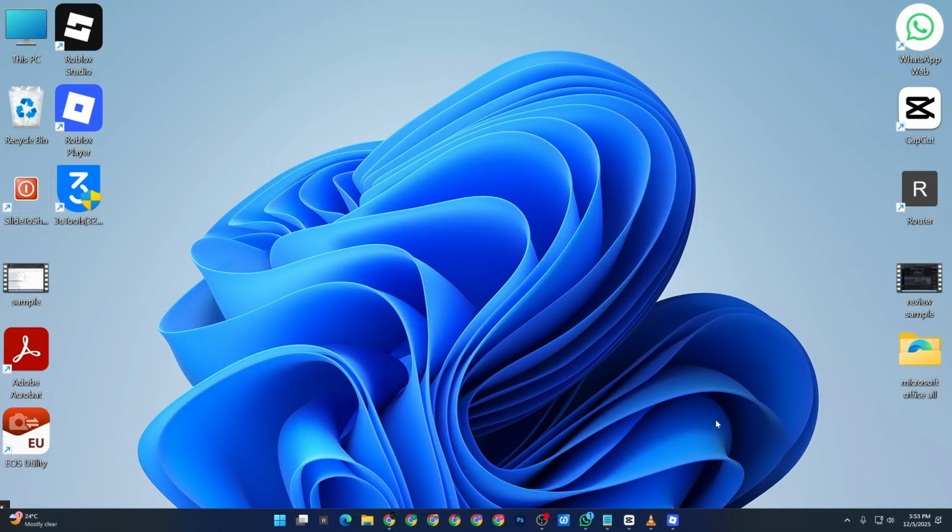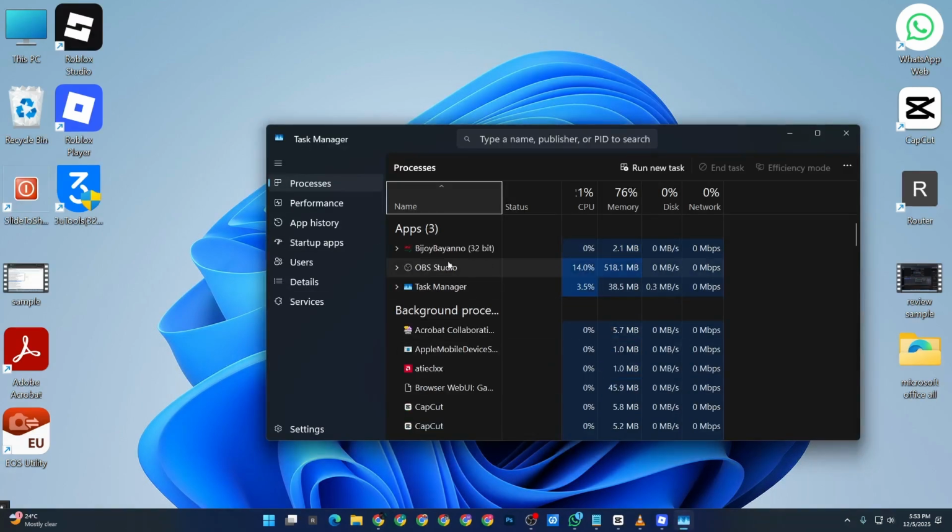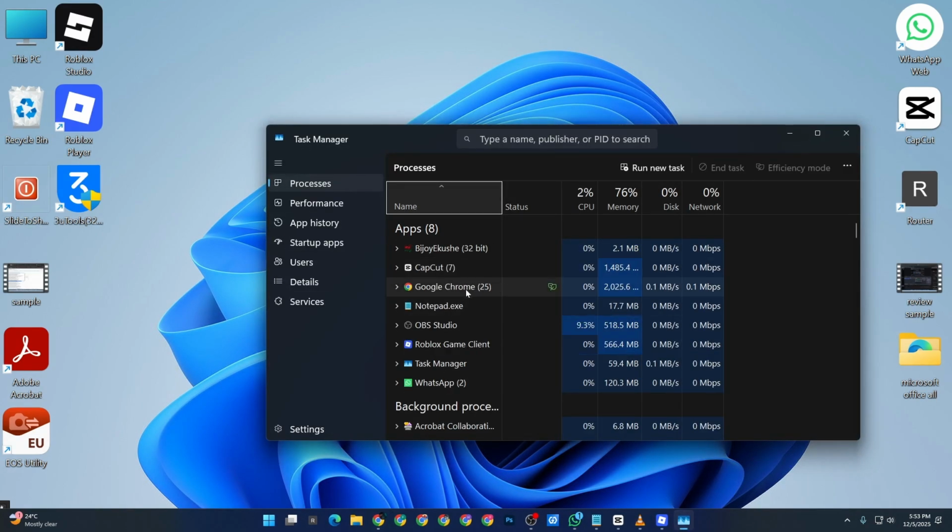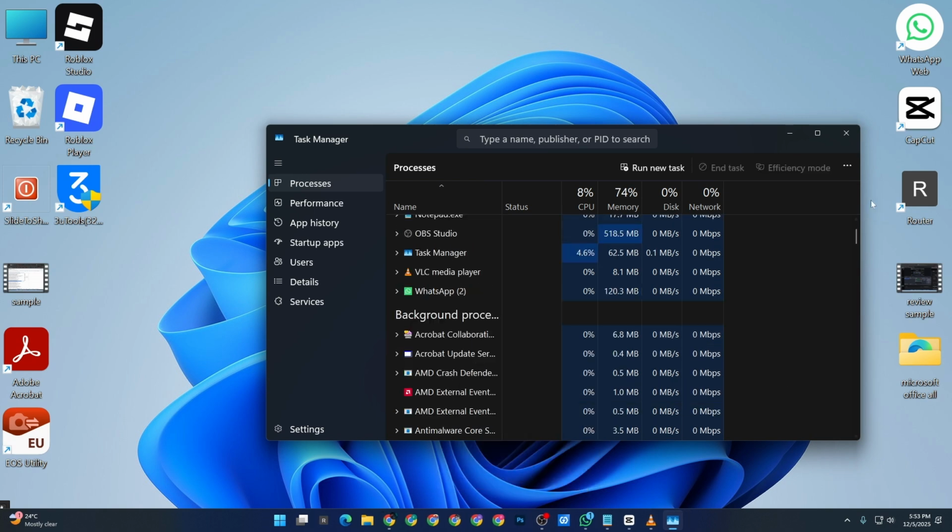First, close the game completely. Right-click on your taskbar, open Task Manager, find the Roblox game client, and click End Task. Once it closes, you can exit the window.